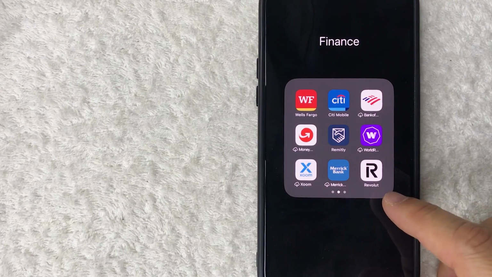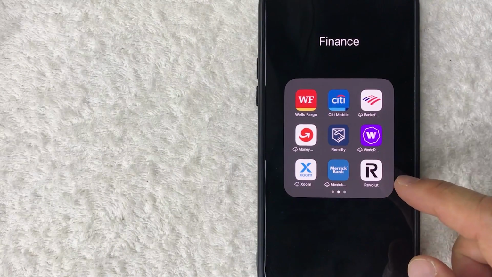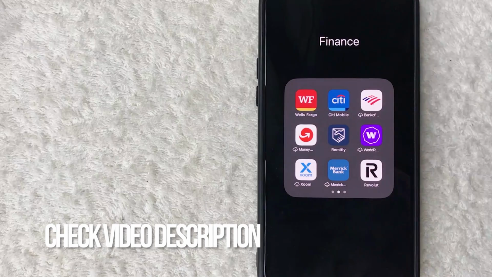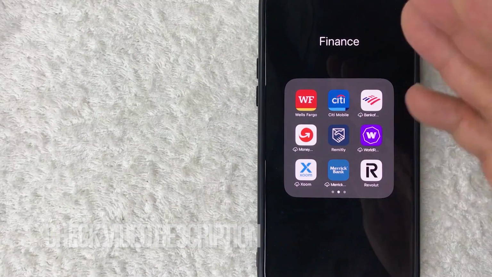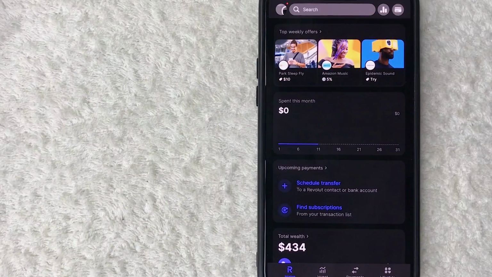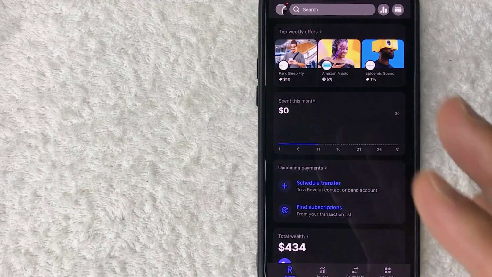It's handled here in the Revolut app. It's this black and white one here on the bottom right. Check my video description. I'll try to leave the written instructions there as well. But I'm going to go ahead and open up my Revolut app now. Okay, guys, I went ahead and opened my Revolut app. This is the home screen.